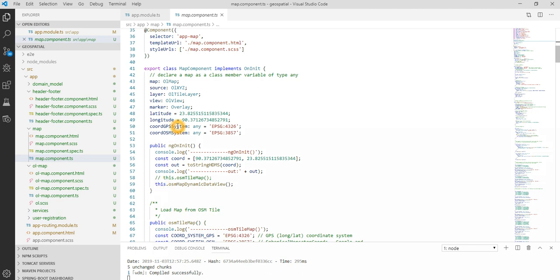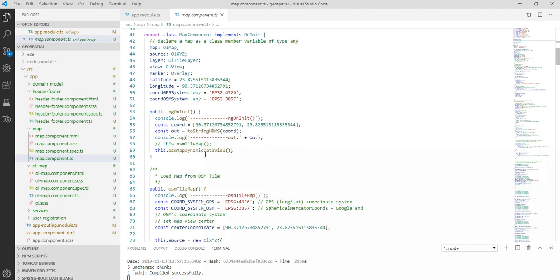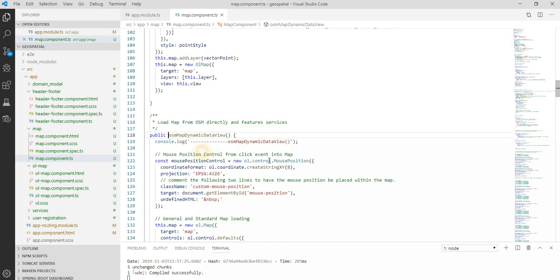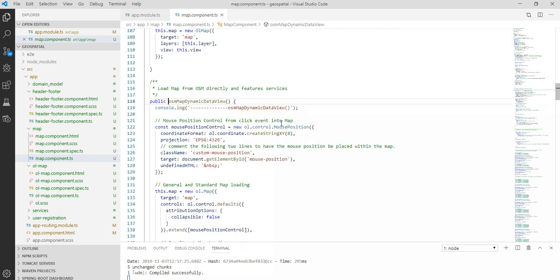So in the initial loader on ngOnInit, I have two implementations, OSM tile maps and OSM dynamic data views. Let's check these functions very fast. These are the functions I have running at the moment. Two functions. It is logging information.